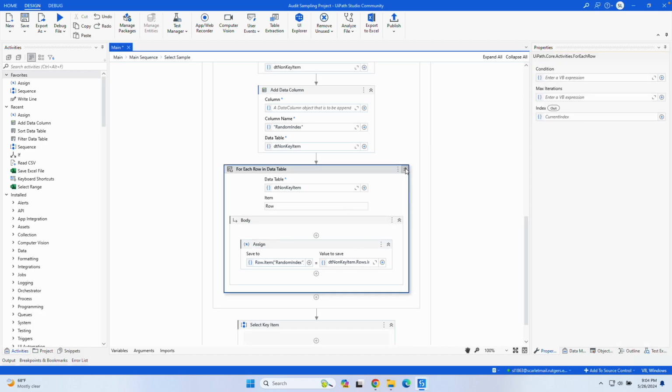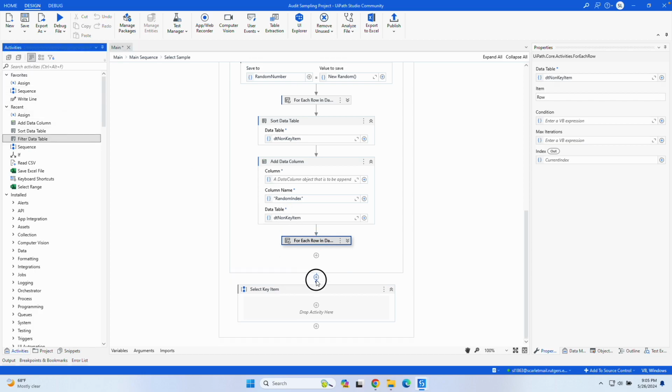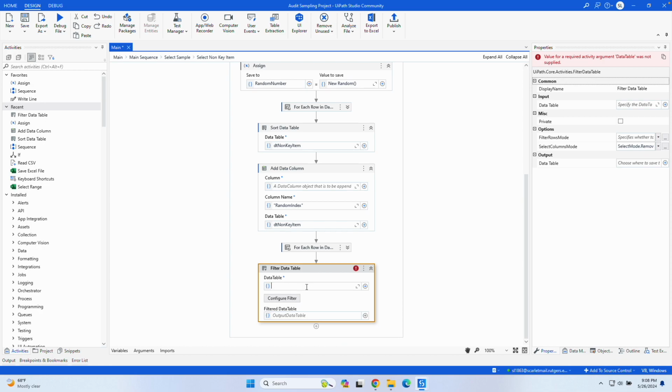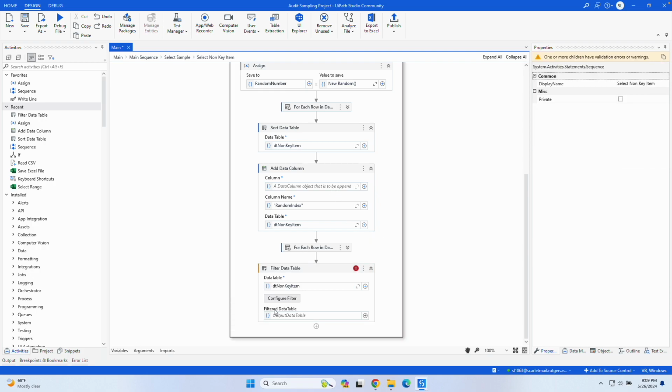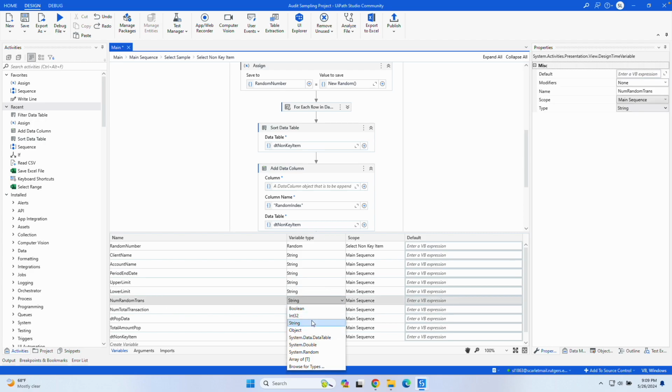So here we create the index. That's what we will use to select the sample. So let's use the filter data table again to filter out the random top 25 random transactions we selected. So the data table will be our non-key item. Oh, by the way, before we do this, we need to change the variable of non-random transactions we collected from the first step into integer.